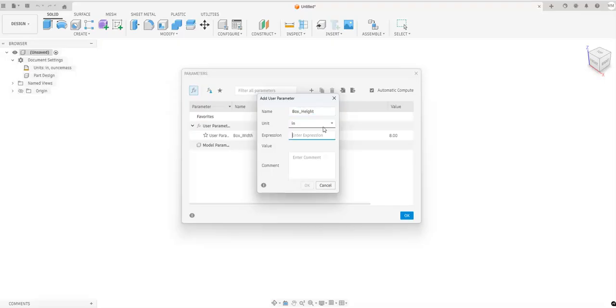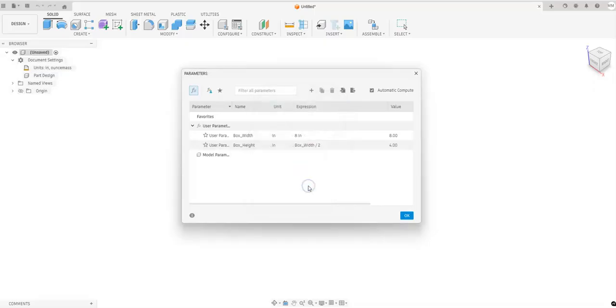And what we want is we want the box height to somehow be related to the box width. So I'm just going to hit B here on my keyboard, and automatically I get this menu here with box width 8 inches. And I'm going to click, and we're going to say that the box height is always going to be half of the box width. So I'm going to go divided by 2. Box width divided by 2 gives me the value of 4. We're going to go ahead and say OK.